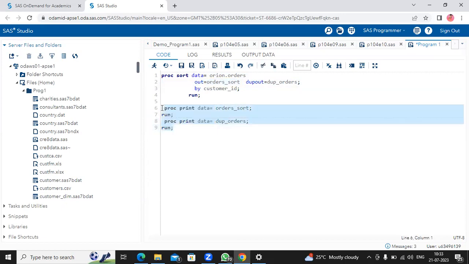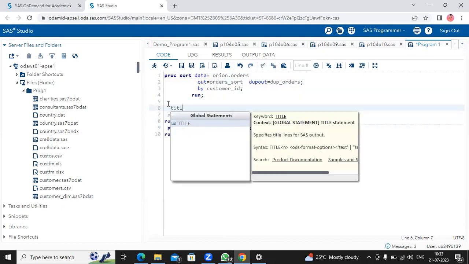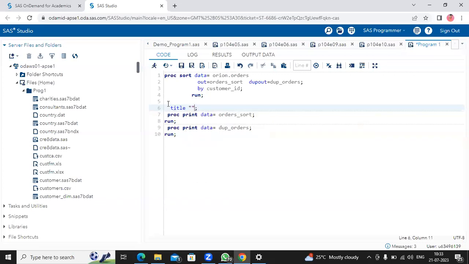So you have proc print for sorted orders, and let's give a title that it is the report for orders underscore sort data. And then the next proc print, the title is report for duplicate orders.